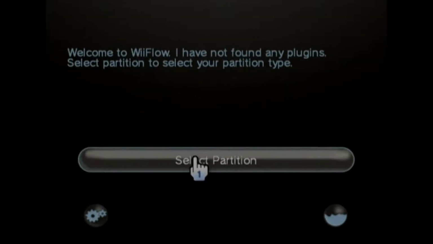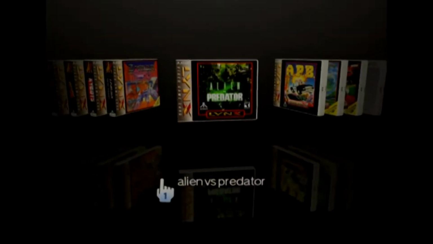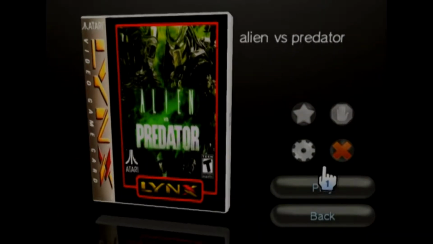Alright, this is another good thing here. If you see this, don't worry, your games are not missing. It just means the wrong partition is selected. So just select this. See, it says USB 1. All your retro games should be on an SD card. So you just press the SD card, then press the B button to go back, and there's all your games.